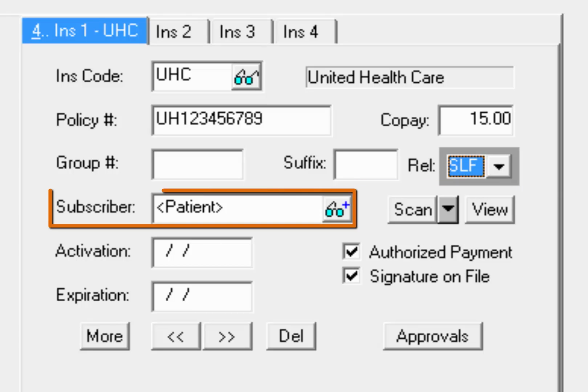Next is the subscriber field. This is used to identify the policyholder of the selected insurance. By default, the responsible party is set to the patient. If the subscriber is not the patient, you may add them here.